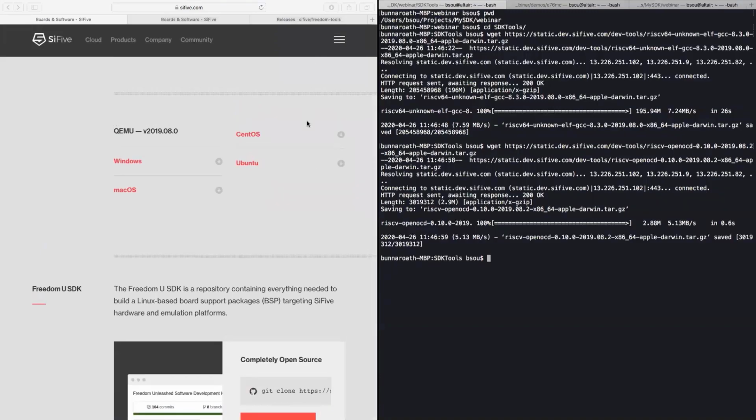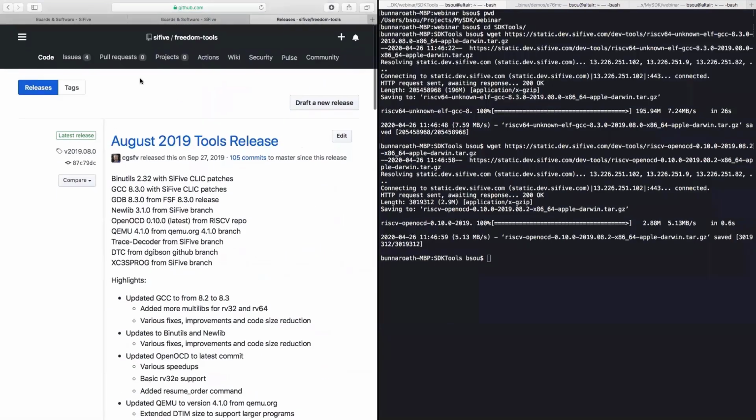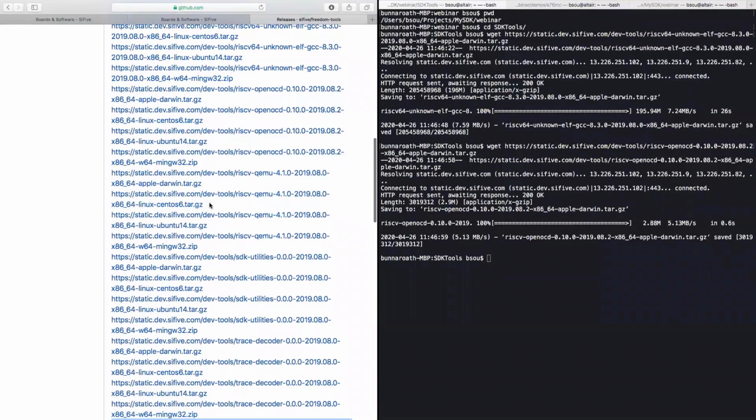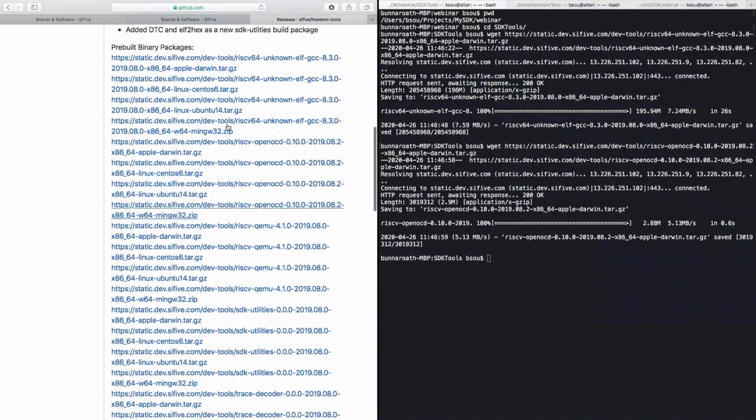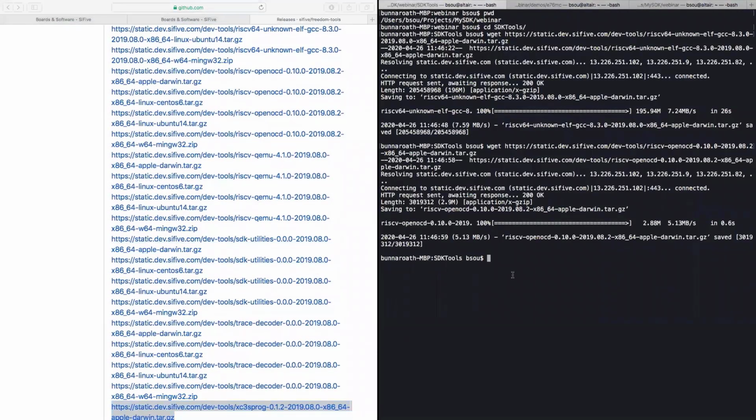All right. Now, one other tool that I mentioned earlier is the Xe3s Pro. That is actually available at our Freedom Tools repository. We have a pre-built release package available here. And as you can see, you can also grab the other pre-built tools, like the toolchain, the OpenOCD, or the QEMU from here as well. So let me grab that.